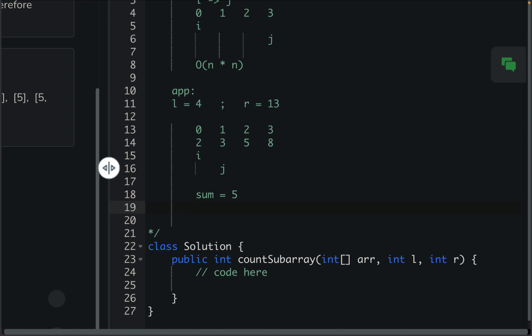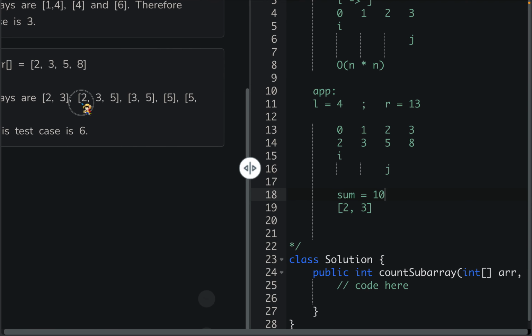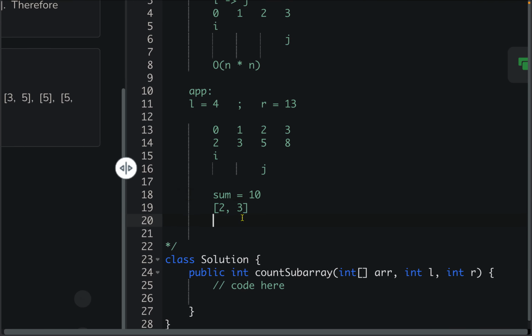The sum is 5 and I can consider 2, 3 as a subarray. Now I can again move j forward, which would be 5 plus 5, which is 10, which is again inclusive. It would be 2, 3, 5, so 2, 3, 5 would be one of our target arrays. If I increase j again, the sum would be 18, and we are out of the scope, L and R. So what do we do here?